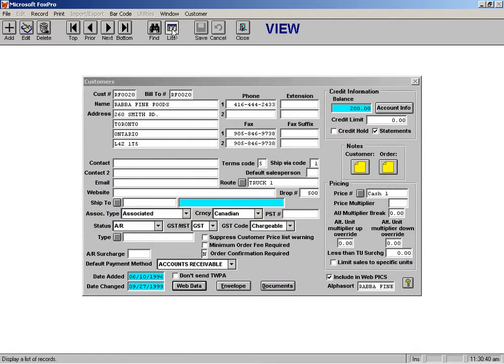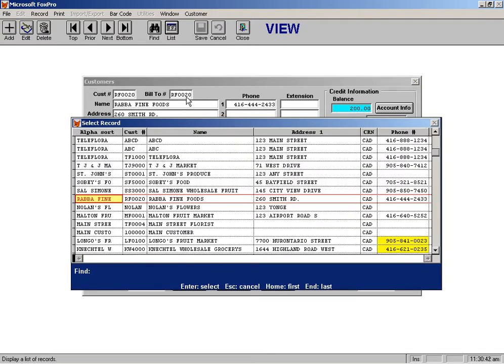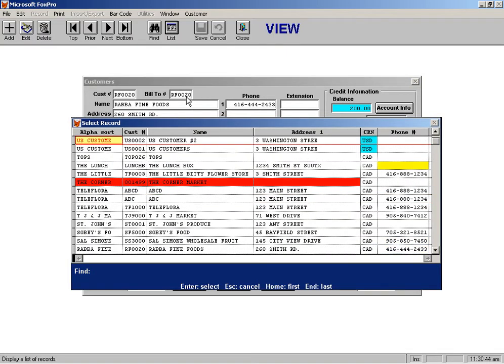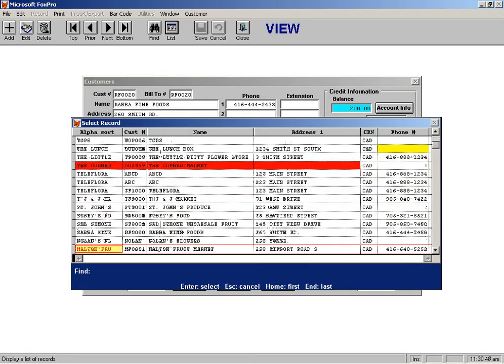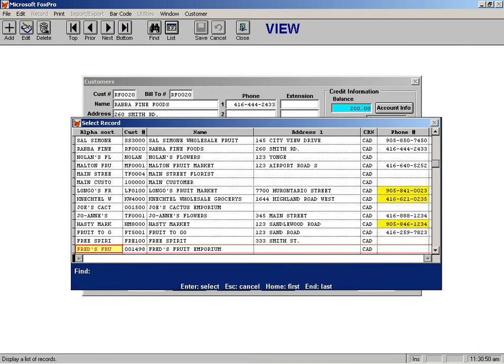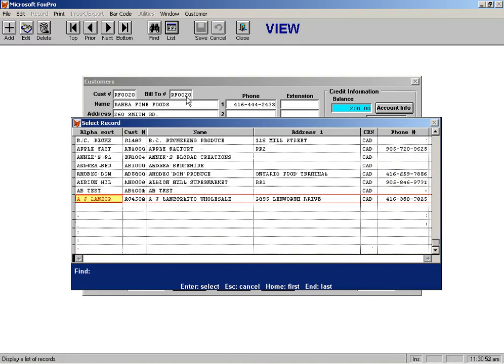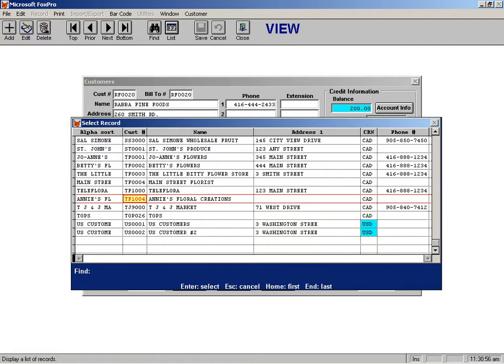List brings up a list which is available for all the various different screens. I just press the home key to go to the top of the list. I'm cursoring down through the list with the down arrow key, and I can hit N to go to the bottom of the list. I can tab over, and whatever column you tab into will change the sort order.